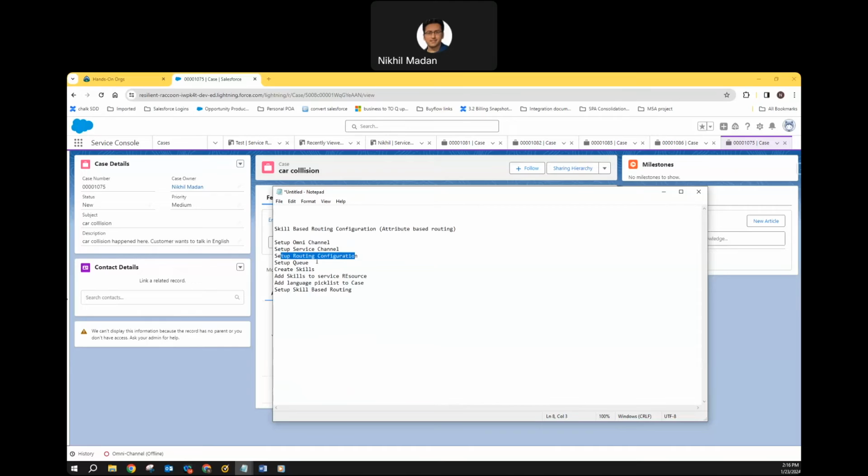So when you create a routing configuration, you will create a queue, and you will assign that routing config to the queue. On a queue definition, you will choose this routing configuration. Then same steps, create a skill, assign to resource. And here what we have done extra is we created a language pick list, and there you can select English or Hindi.